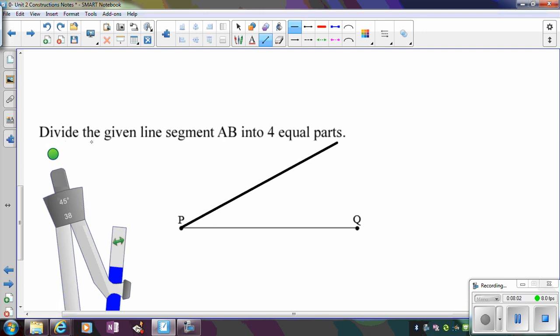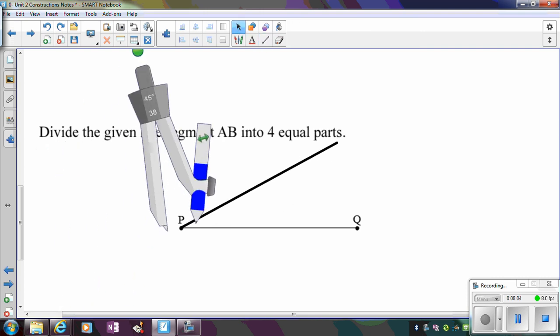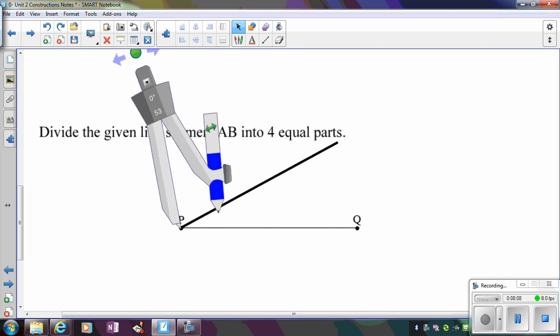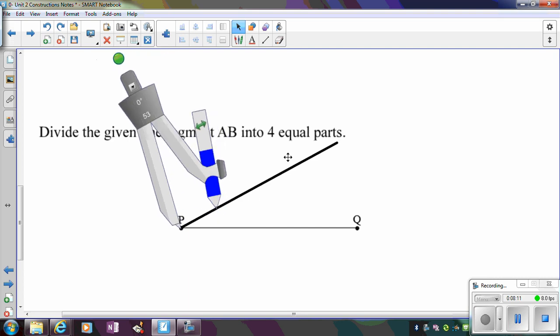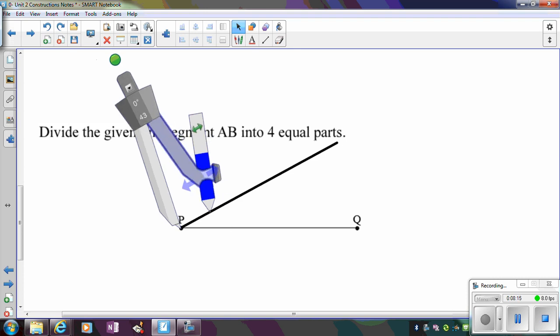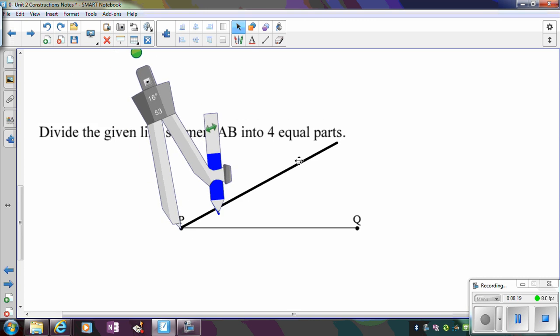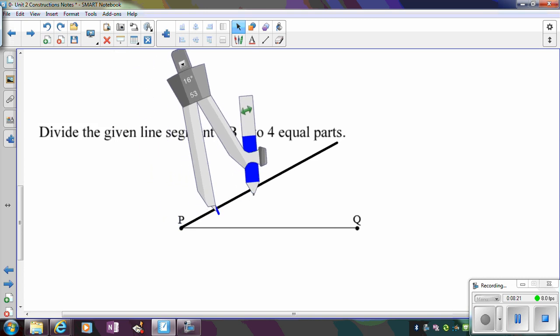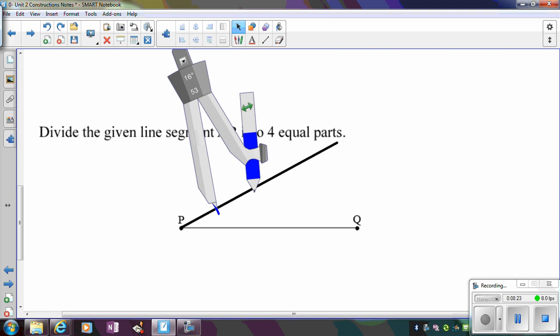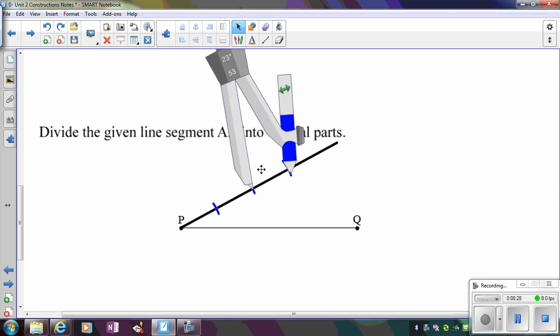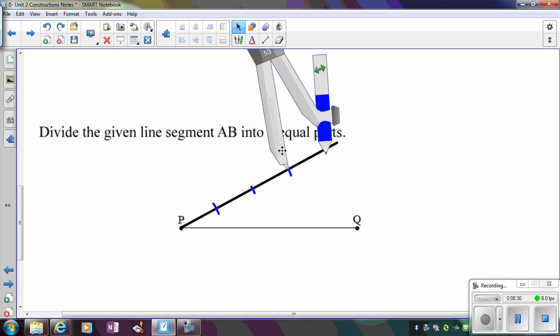And then we're going to go ahead and take our compass. So once you get that segment, you're going to take your compass and draw 4 equal sections. And again, there's not an exact science to this. It's just try to make 4 equal sections using the segment that's given, or the segment that you've constructed. So I have 1 section, 2, 3, and 4.